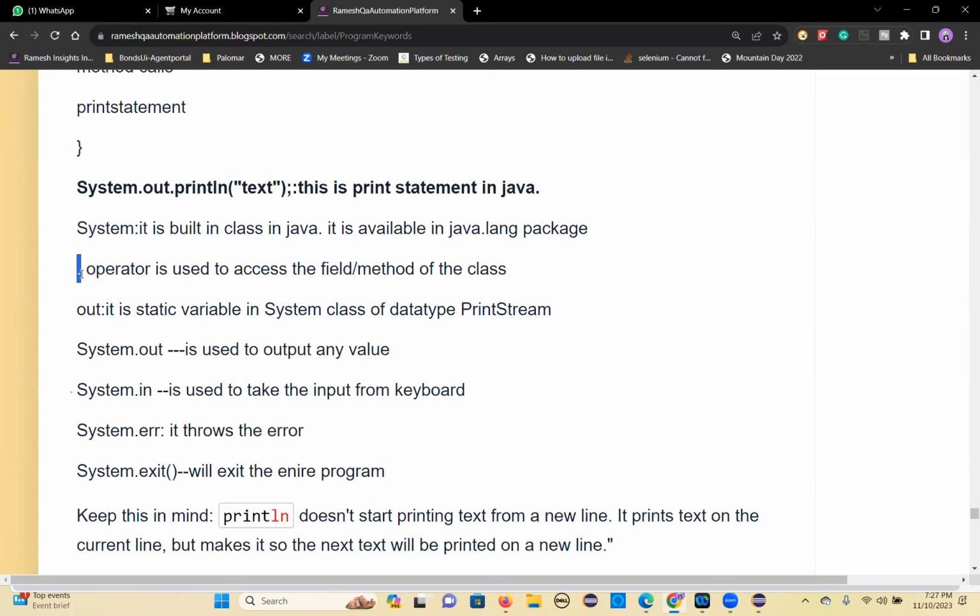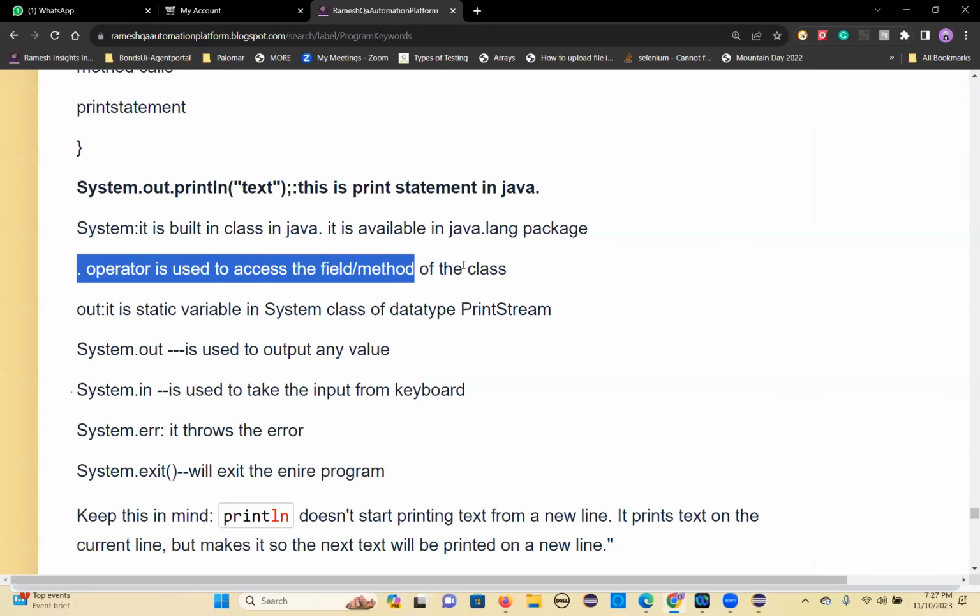If it is methods, there are many methods: the exit method, the getProperty method, the currentTimeMillis method. So many methods are there in the System class. If you want to access anything, read this. If you don't understand, read it 10 times.